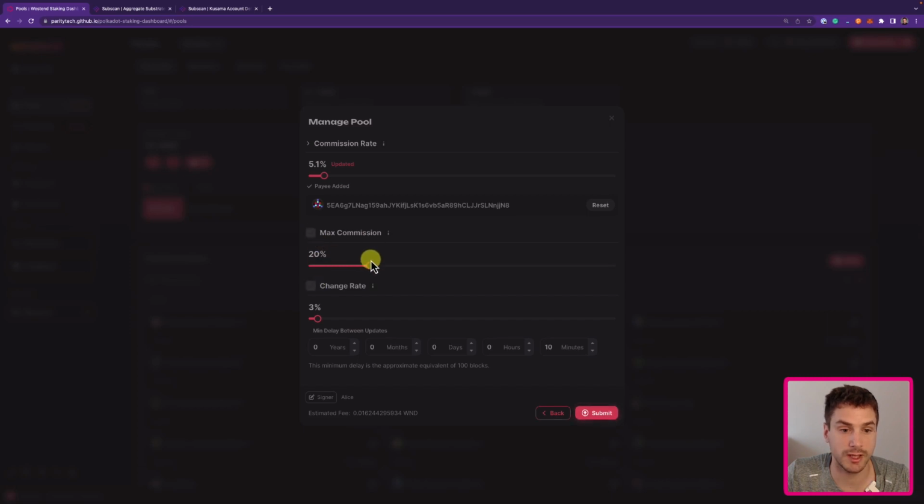You will be able not to increase the commission, but only to decrease it. The same thing for the change rate: not to increase it, but only to decrease it. And also the minimum delay, you will be able to increase it, but not decrease it. So in this case, since we have a maximum commission of 20%, we will try to increase the commission rate to 13%. You can see that if it goes slightly above 13%, we are not allowed to do it.